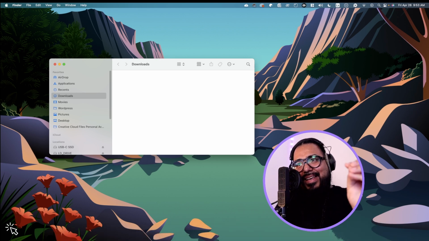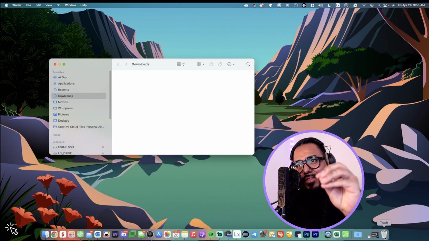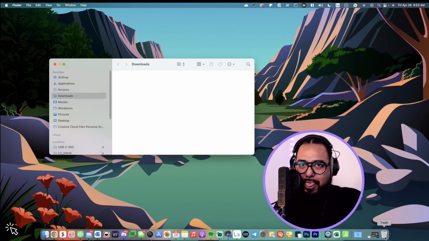You grab it and you take it to this little icon called the trash and you throw it away. Because my friends, it doesn't work. It doesn't work with Breakdance. And you don't want it to work.